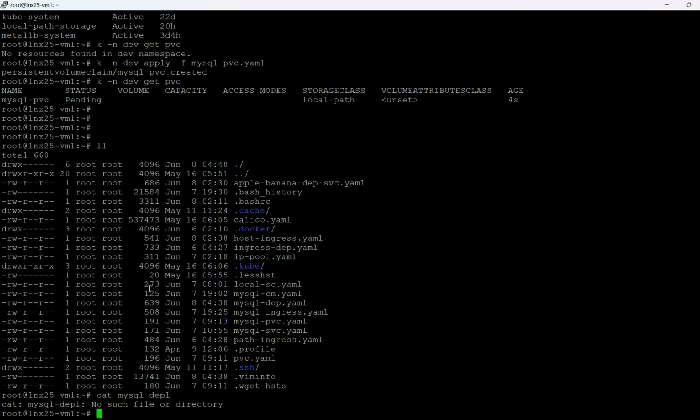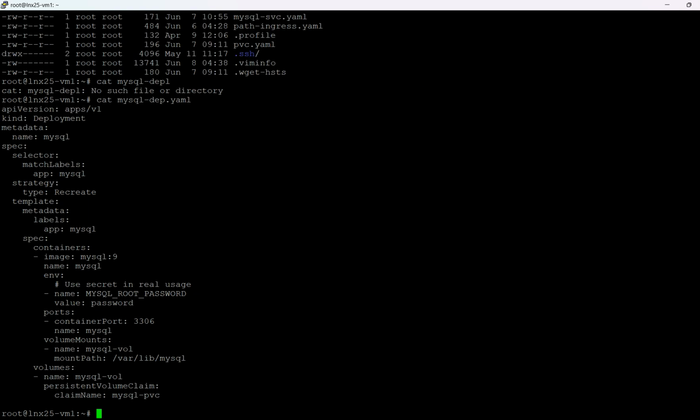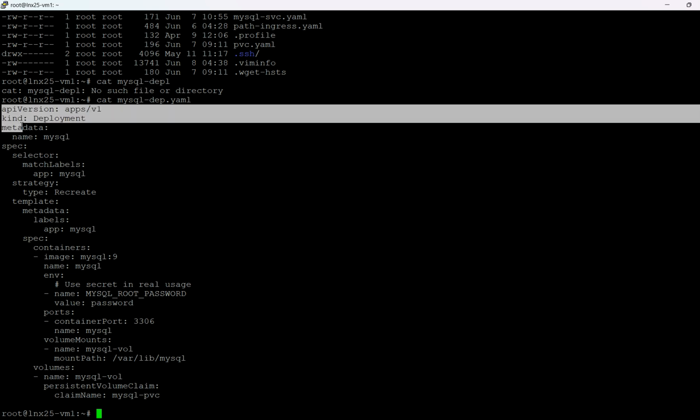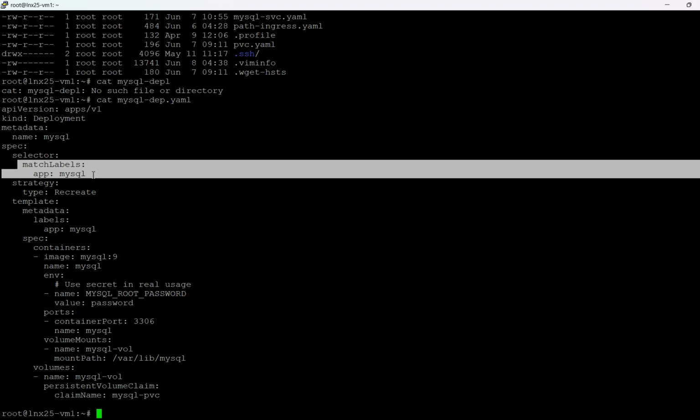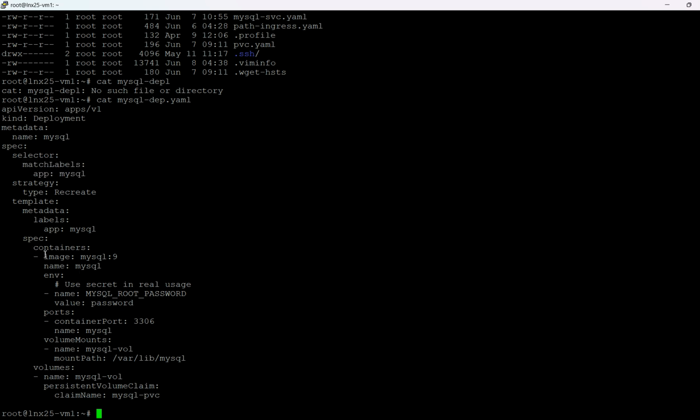MySQL deployment. You can see I am planning to create one MySQL deployment. You can see the deployment file, and the deployment name is MySQL. This is the label from which the service is selecting.